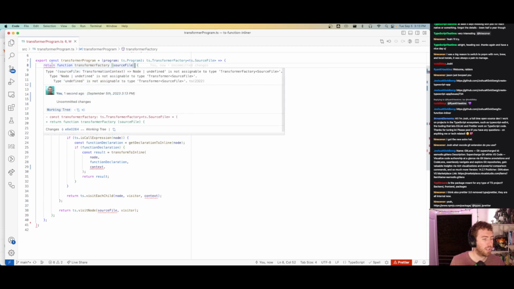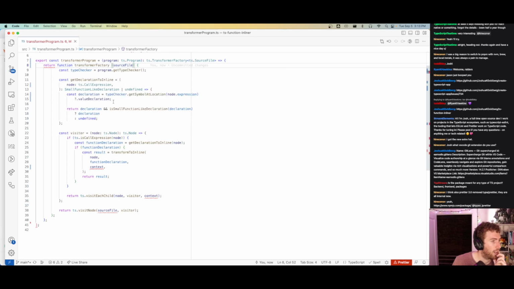Now why is it complaining? Same complaint as before. Node or undefined. It's not assignable to type transformer factory. Okay, so it might return undefined? What the heck? So the source file is a transformation context. Did they change the API for this or something?